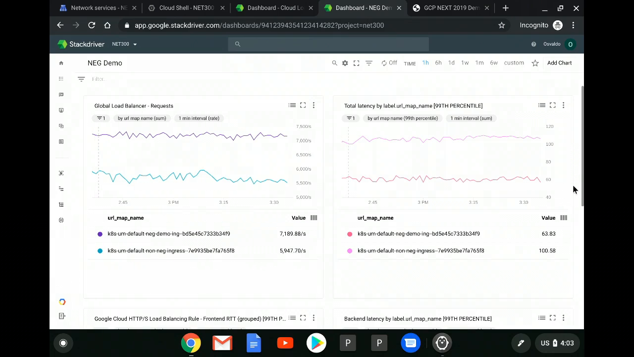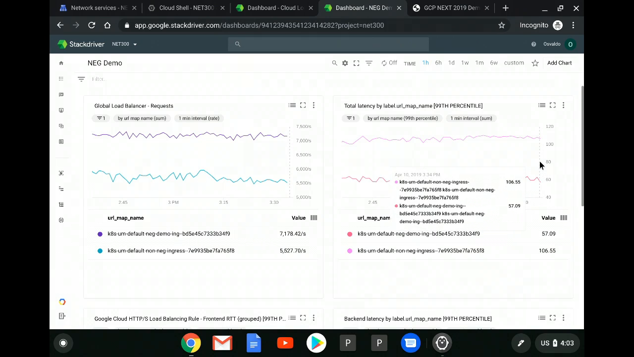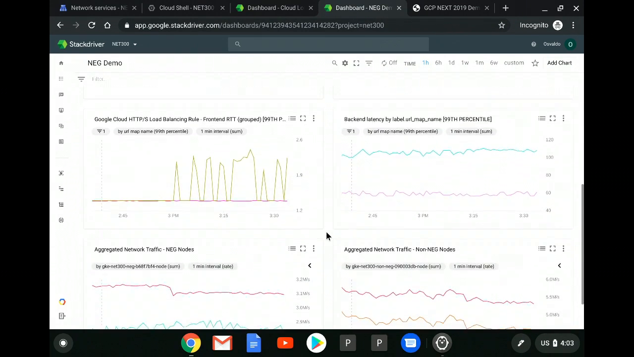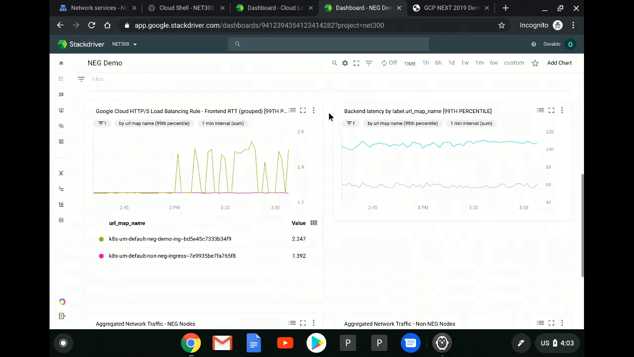And in terms of latency, what this graph means is the 99th percentile, or all sessions under 99% of the sessions. For the NEG one, it took around 57 milliseconds. Let me magnify. So 57 milliseconds. Now the non-NEG took 106 milliseconds in terms of latency. So it took almost twice the amount of time to respond to those sessions. And just to make sure that there are no tricks, I have also added here the front-end latency. So it's not significant. The latency is really on the back end.